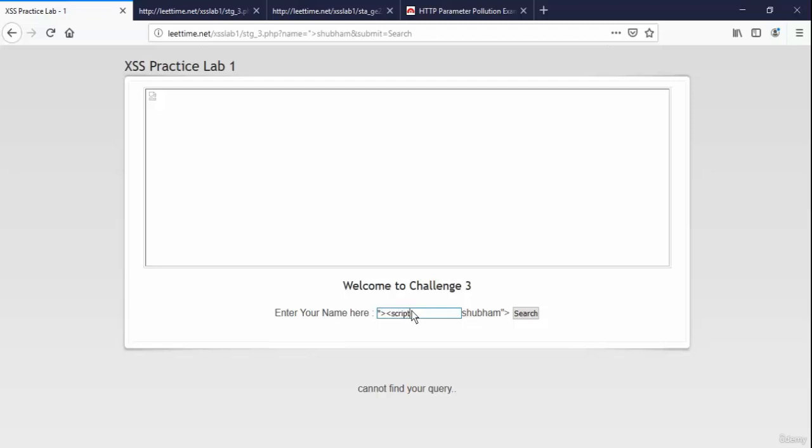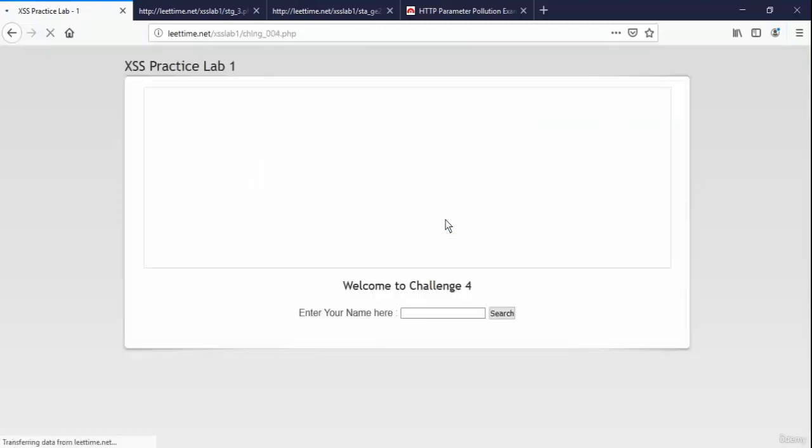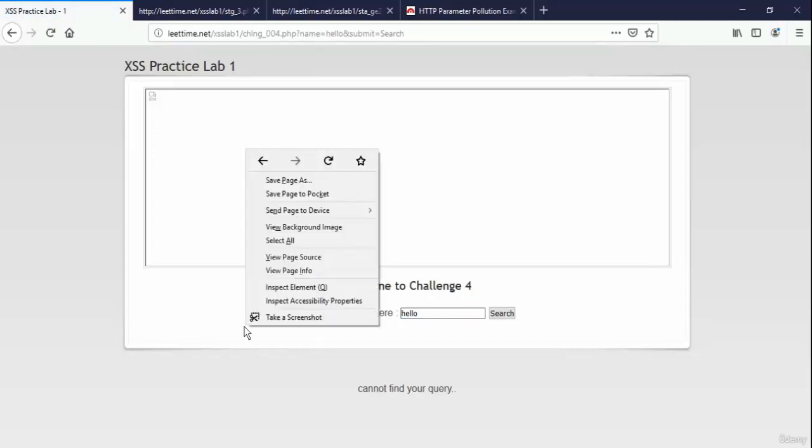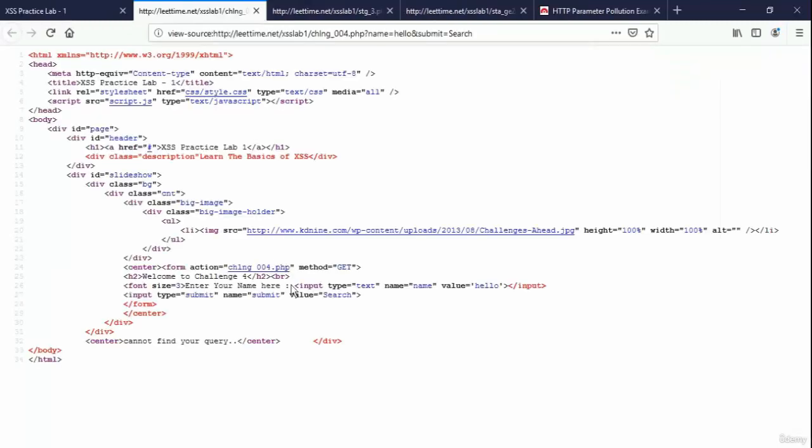So script, this is our payload, right? And this time let's use document.url and close the script and hit enter. Okay, so now it's time for challenge 4. Okay, so this time let's use hello. Okay, view page source, and let's see why it's not working.